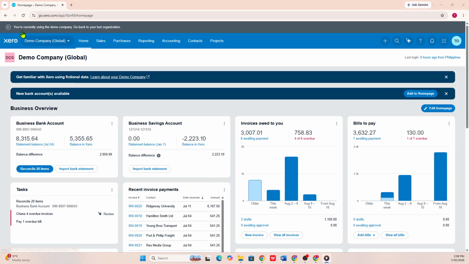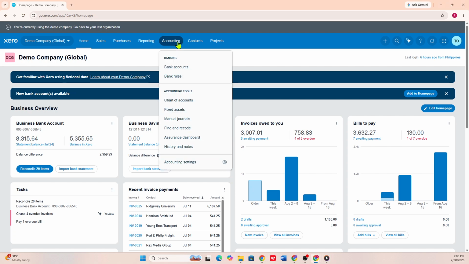In today's video, I will walk you through how to offset a bill and invoice in Xero. To begin, click on the Accounting menu at the top of the Xero interface. When the drop-down menu appears, select Bank Accounts.